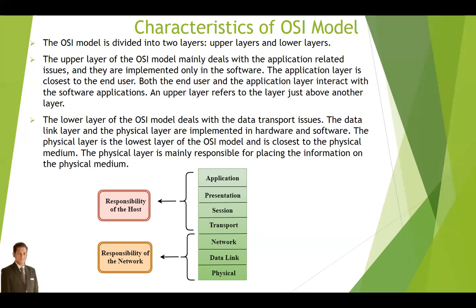The lower layers of the OSI model deal with data transport issues. The data link layer and the physical layer are implemented in hardware and software. The physical layer is the lowest layer of the OSI model and is closest to the physical medium. The physical layer is mainly responsible for placing the information on the physical medium.